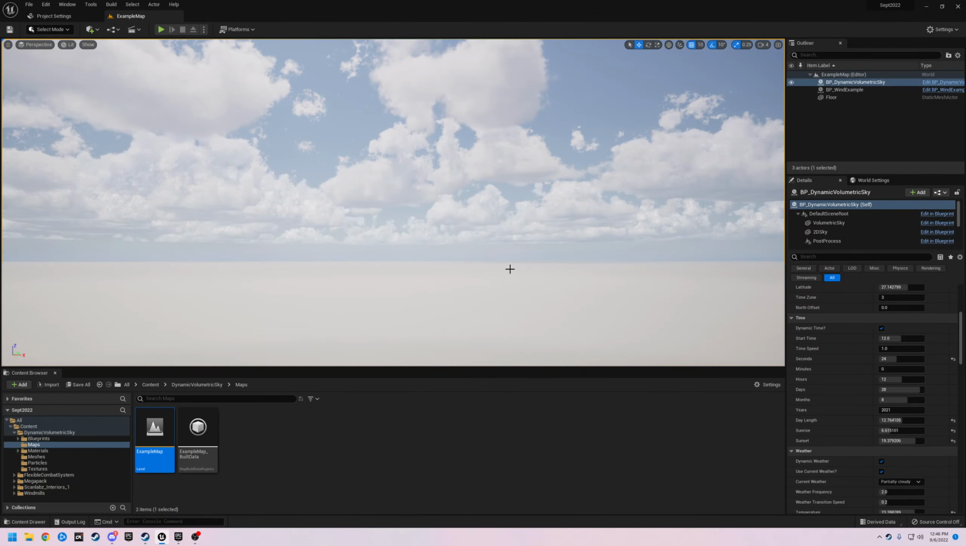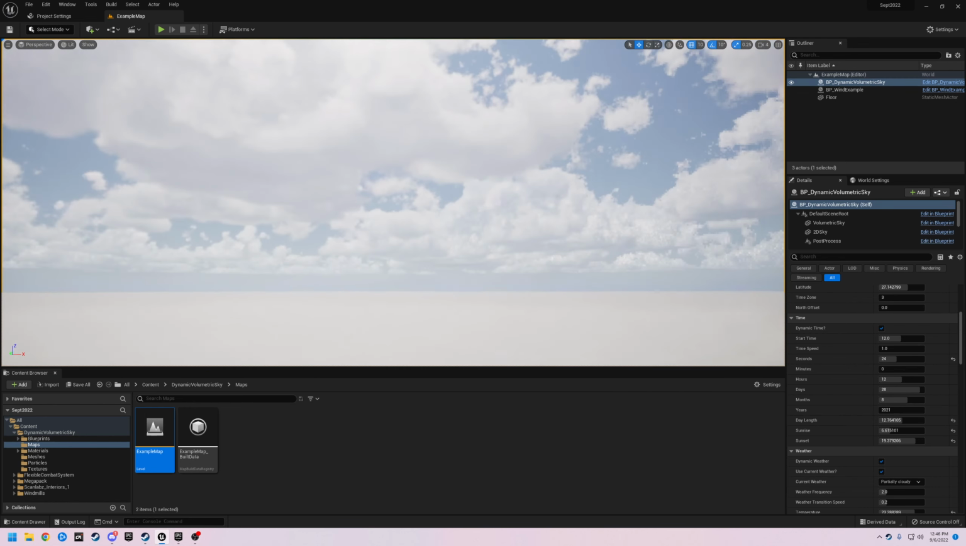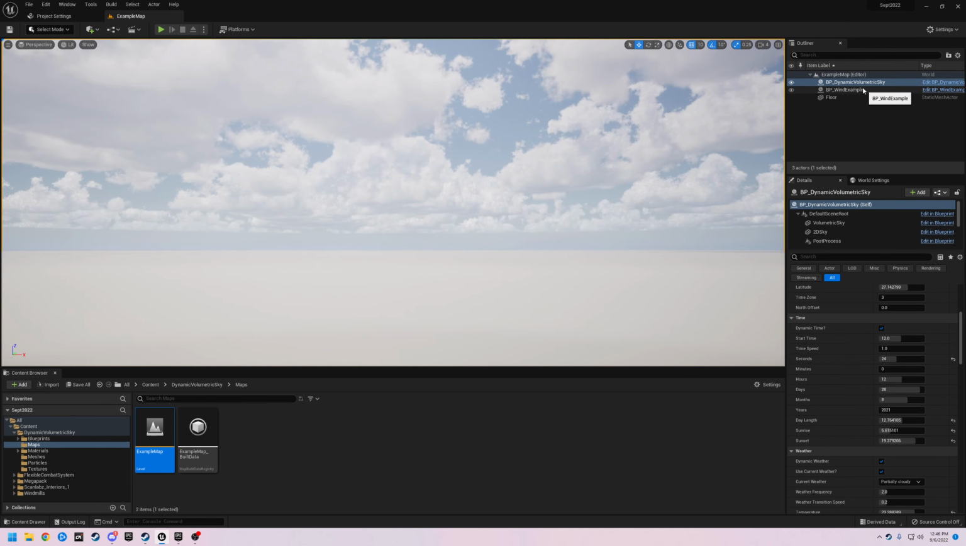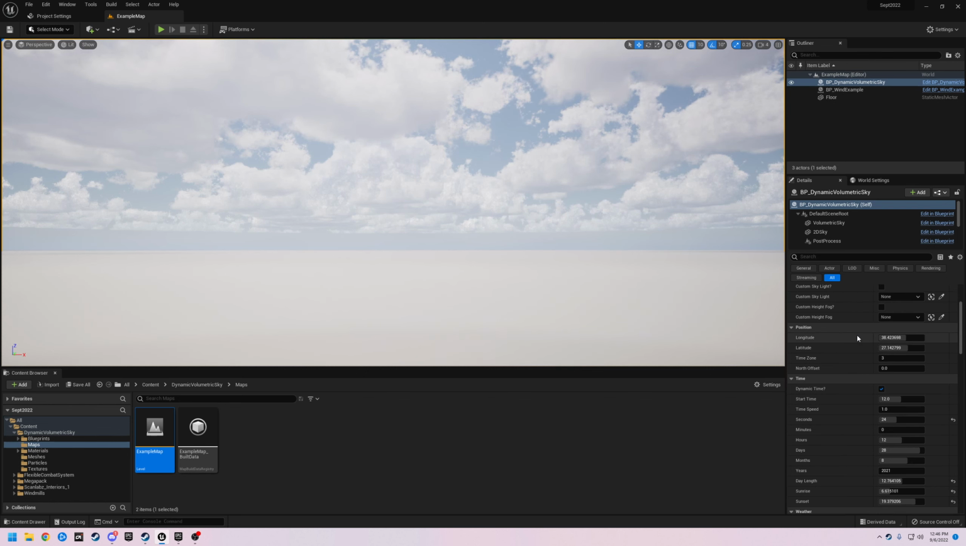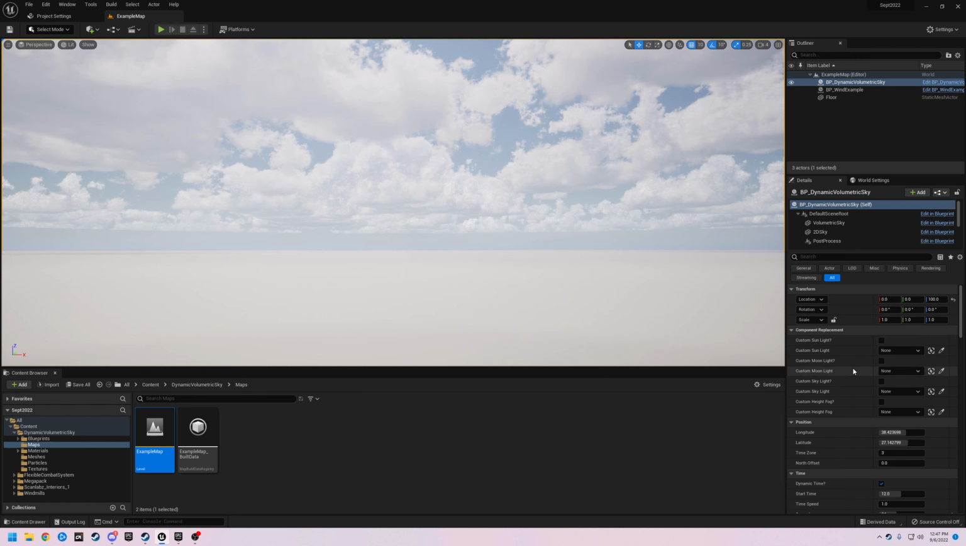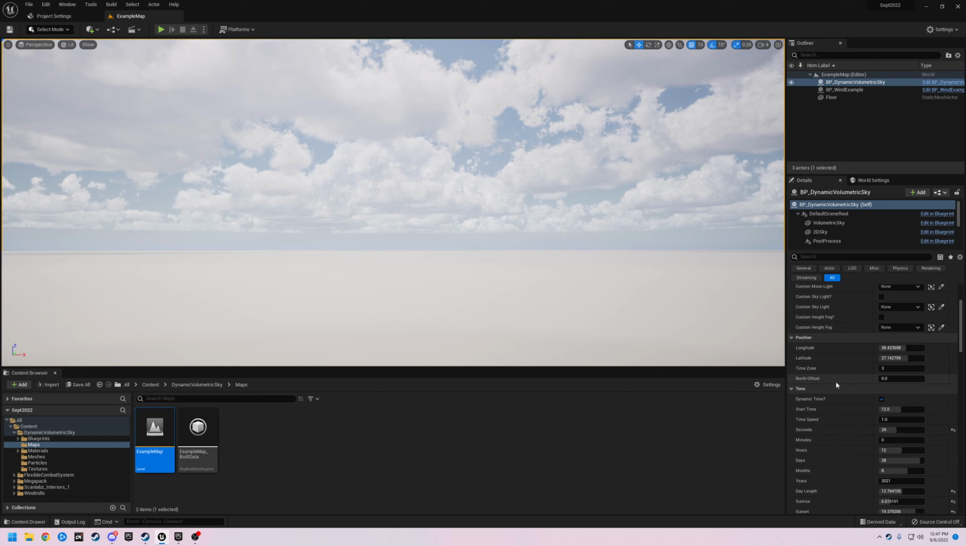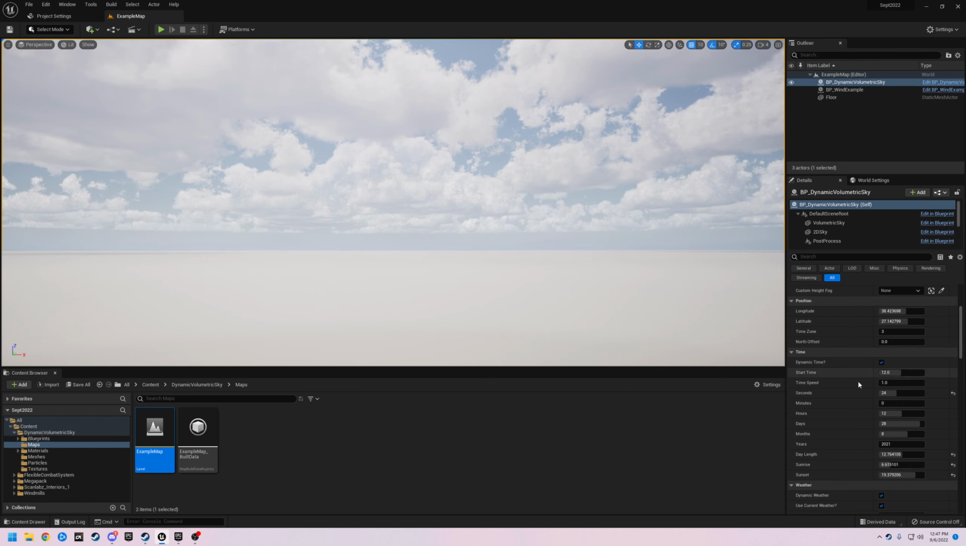So here we are in Engine. We have the dynamic volumetric sky loaded up. We are in the example map that shows the sky, and you see the clouds here. And we have the blueprint for the sky selected, and you can see we have lots of settings that they've made available to us. We can set custom components up as far as the lights and the fog. You can change your latitude and longitude position.